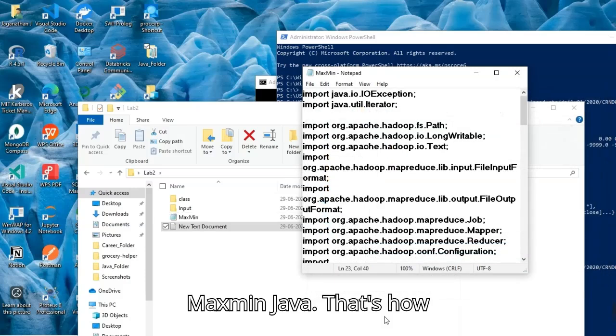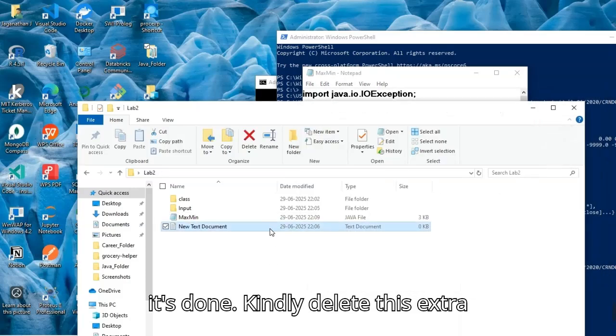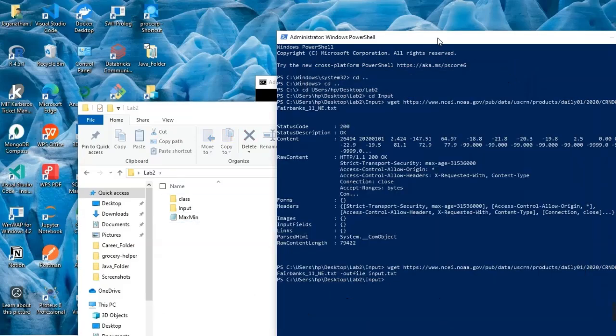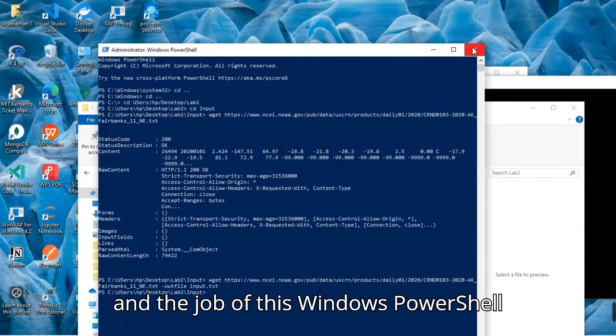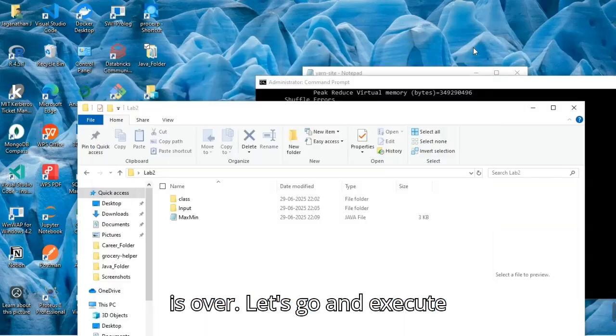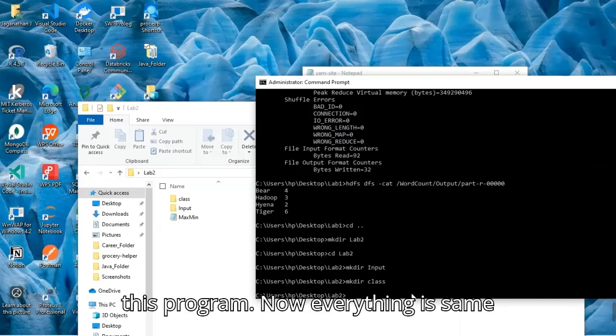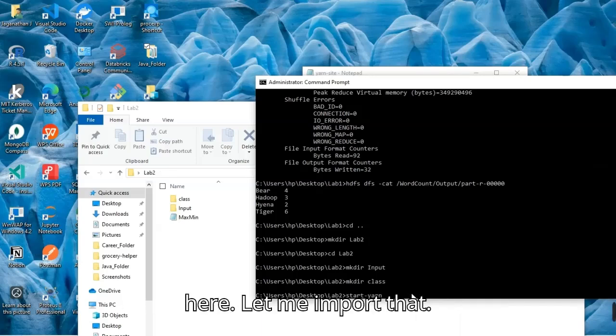maxmin.java. That's how it's done. Kindly delete this extra one and everything is same. And the job of this Windows PowerShell is over. Let's go and execute this program. Now everything is same here. Let me import that.